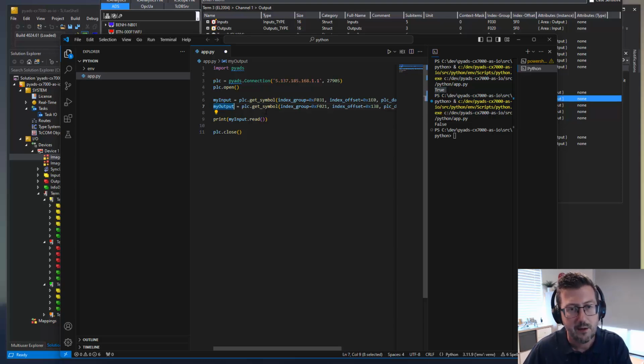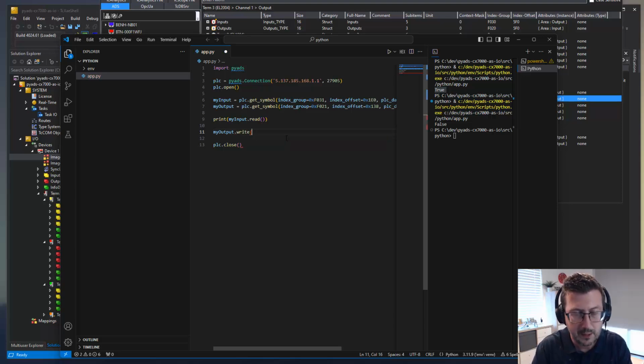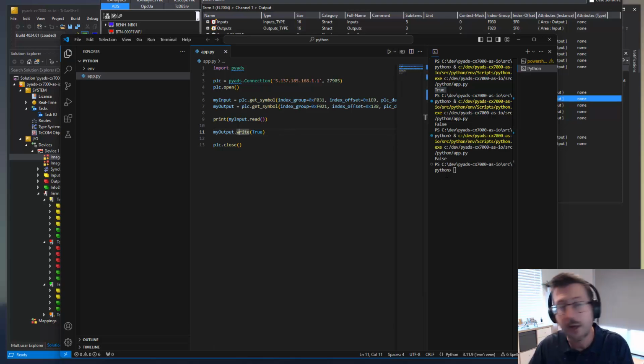Now from here I can do things along the lines of my output.write, and I can write this true. Oops. Near the end of the day, there we go, things are stopping working. Right, nice. Going to run it on my side. You can't see from the camera over this side, but my little lights just turned on.